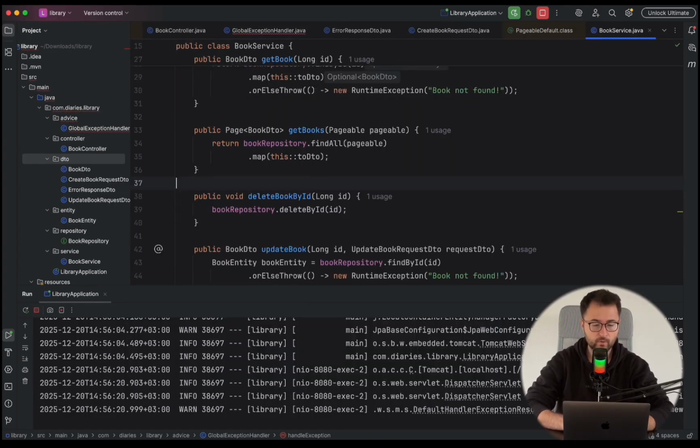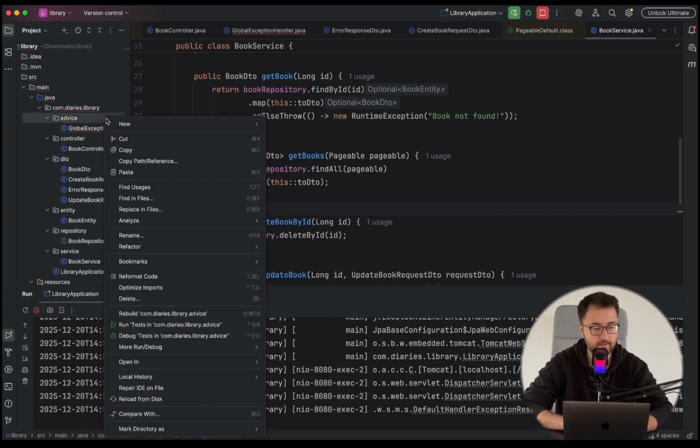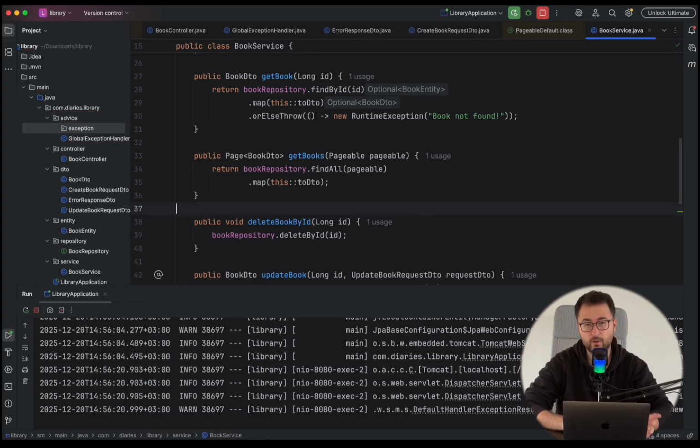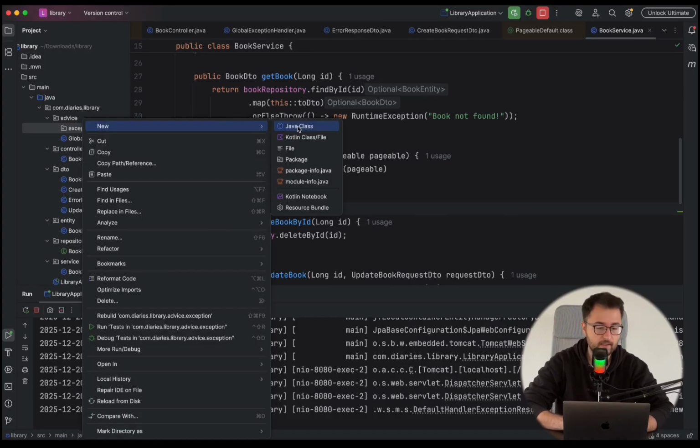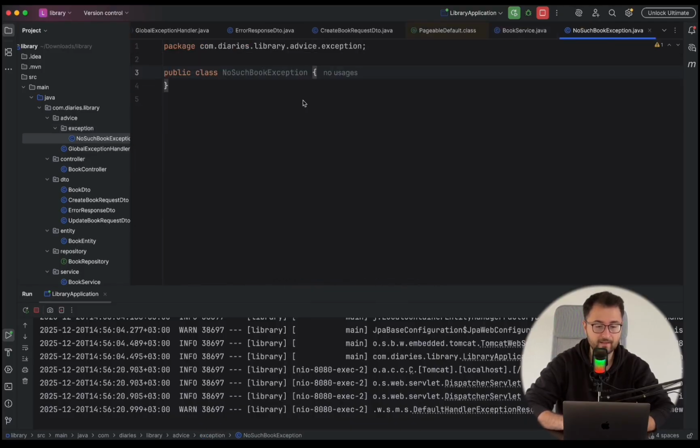And if I go back to the book service, as you're going to remember, the only case we had explicitly thrown exceptions for was the case that the book was not found. So I'm going to go ahead and create a new package under the advice package called exception, in which we are going to have our custom exceptions. And here I'm going to be creating a new exception called NoSuchBookException. You can also call it BookNotFoundException. This is again potato, potato. This very much depends on your project and organization specific standards. I'm going to create that, and this is going to be extending RuntimeException.